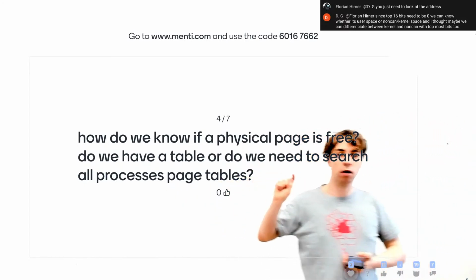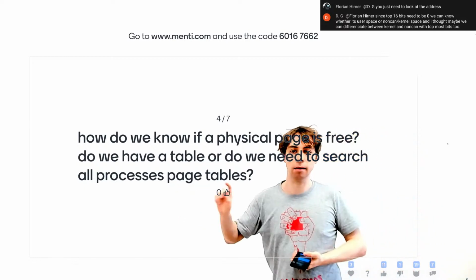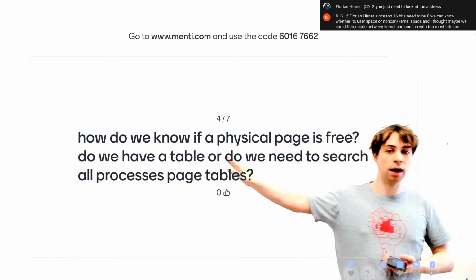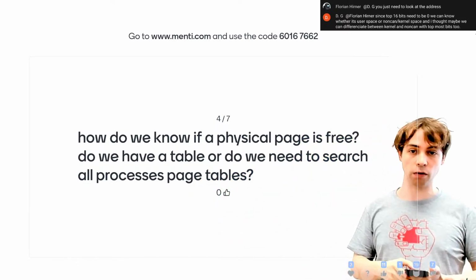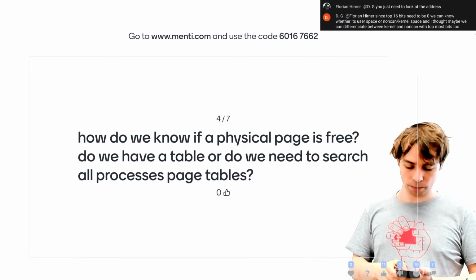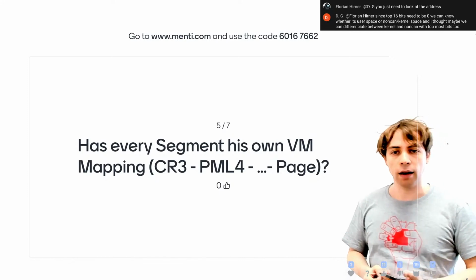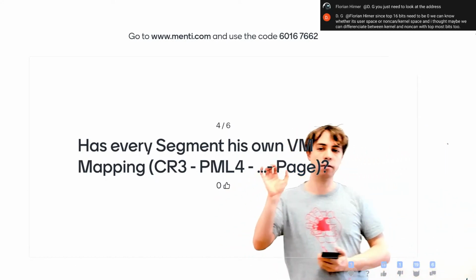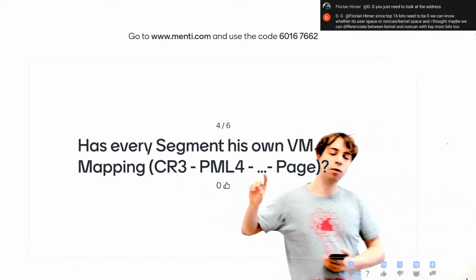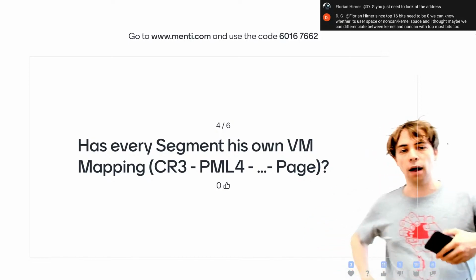Do we have a table, or do we need to search all processes page tables? Oh yeah, we do have a bitmap. We definitely have a bitmap. We don't want to search through all processes page tables. Does every segment have its own virtual memory mapping, CL3, PL4, and so on to page?